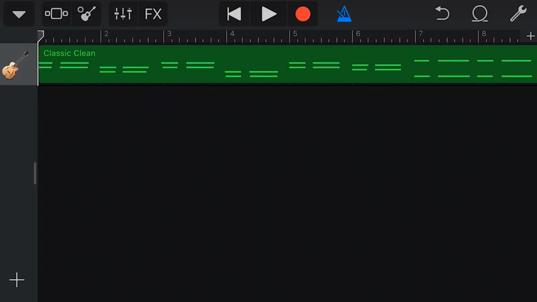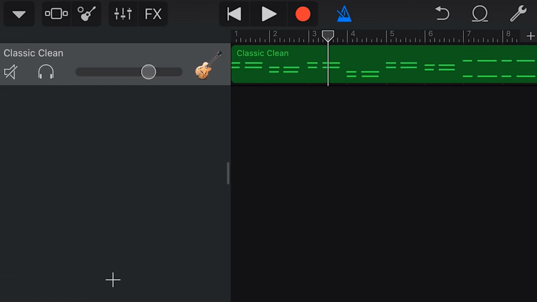Okay, so there we go. We've got our very basic guitar track here, and if we hit play, it's going to sound a bit like this. So not terrible, it's a guitar sound, but it's a little bit 1990s MIDI guitar in my view. So we want to step this guitar up a bit.